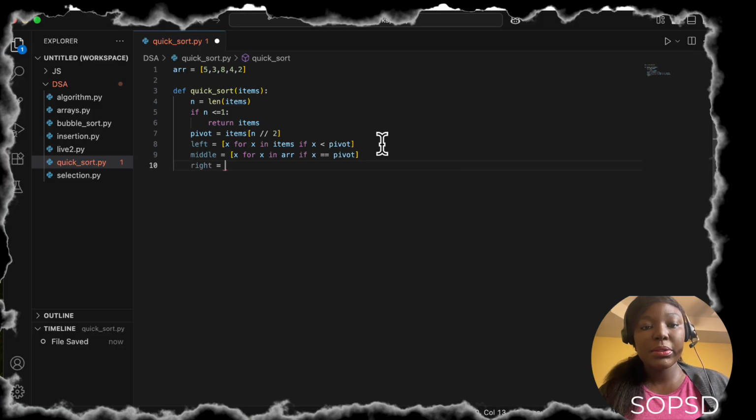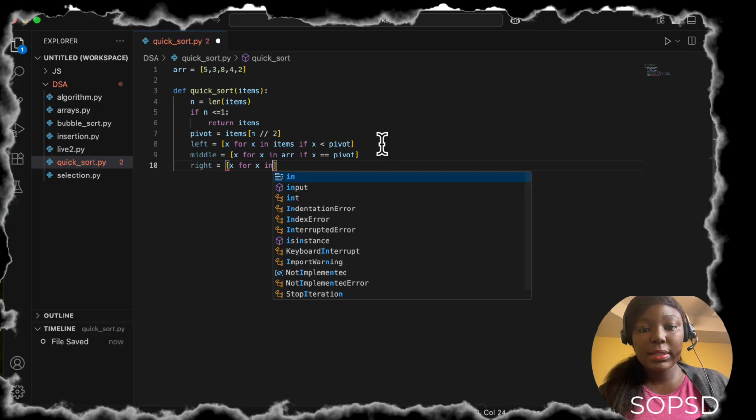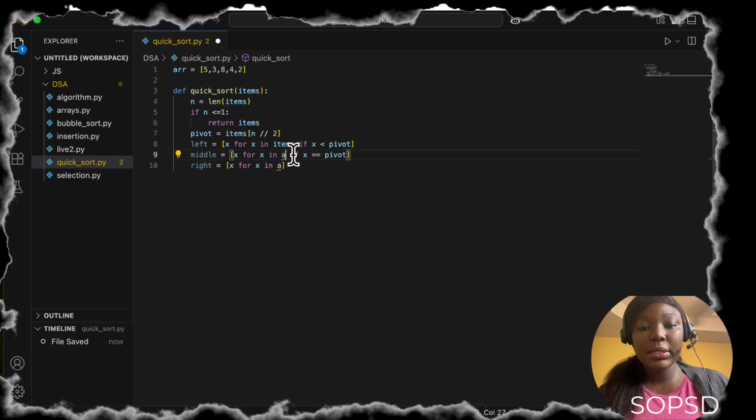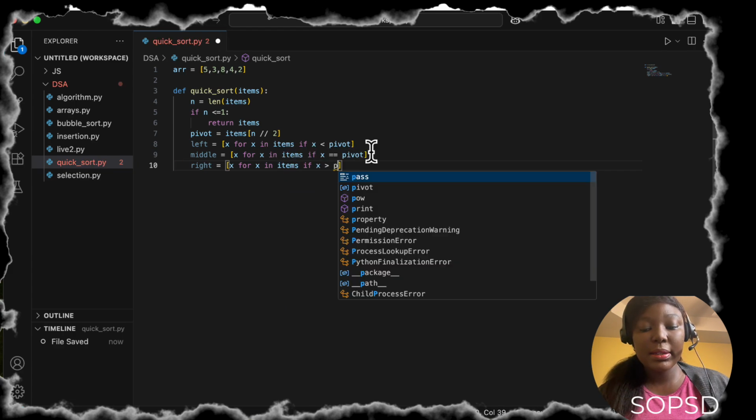And then we want to get the right one now to be equal to x in. So now we're doing array, but it's items we are using, right? The name of the parameter is items, so we use items. So x for x in items if this. Okay, I'm using array because of this, but we're not using it yet, we're just creating the variables. So we'll say x for x in items if x is greater than the pivot.